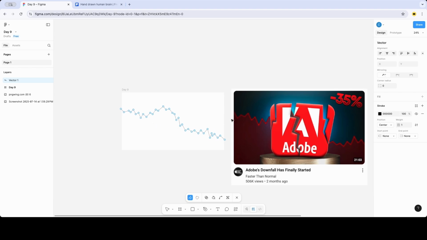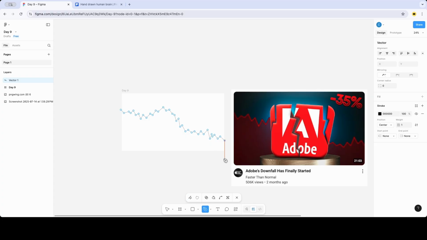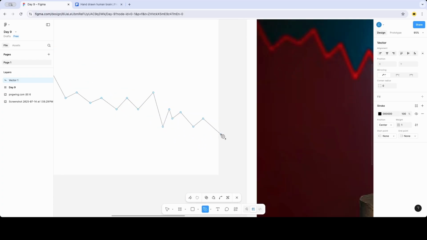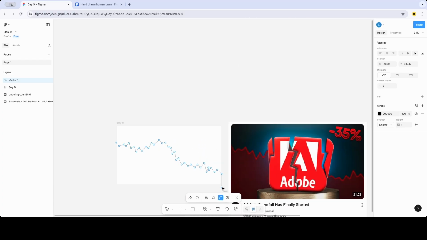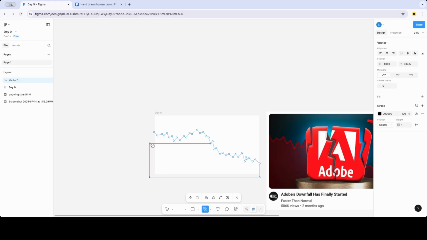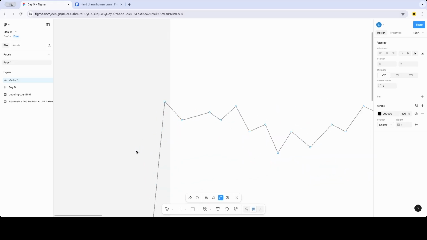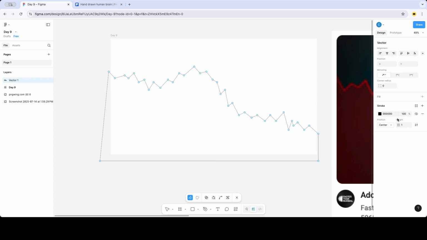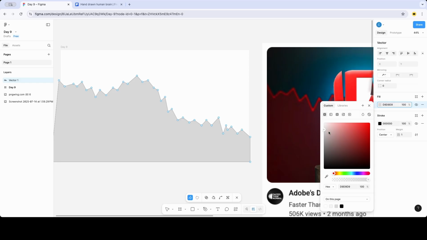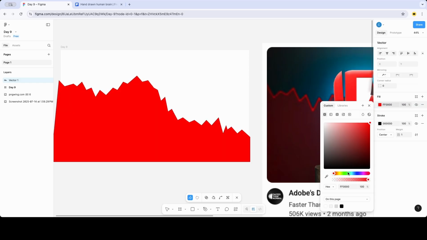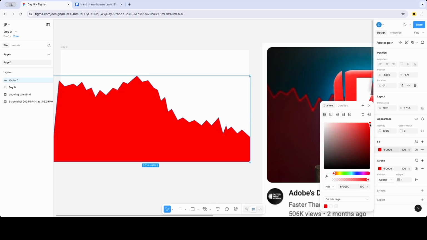So since we have to color this, right? So what we can do is we can again take the pen tool and continue drawing with this. Just let's make sure that these lines are out of the frame. So now let's add a fill to this. The fill should be red as well as the stroke should be red. But for the fill part, we'll make the fill go a little bit black.